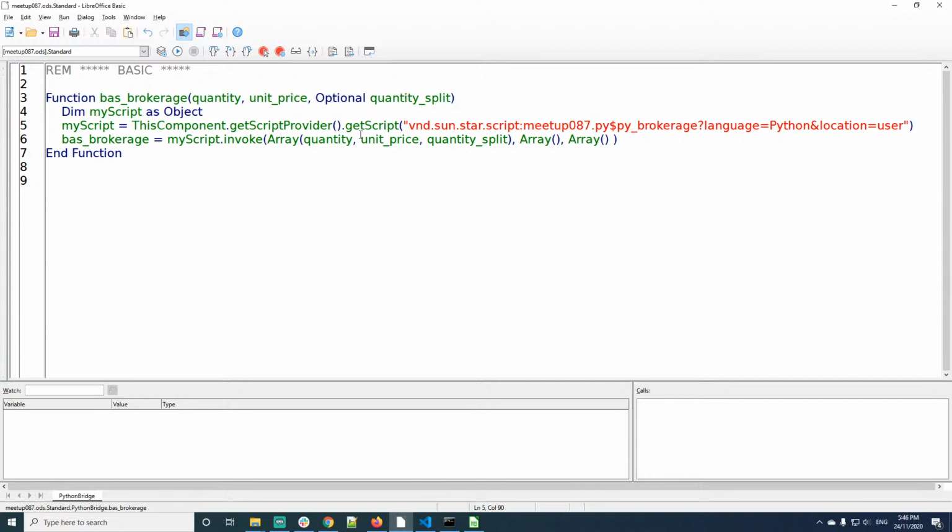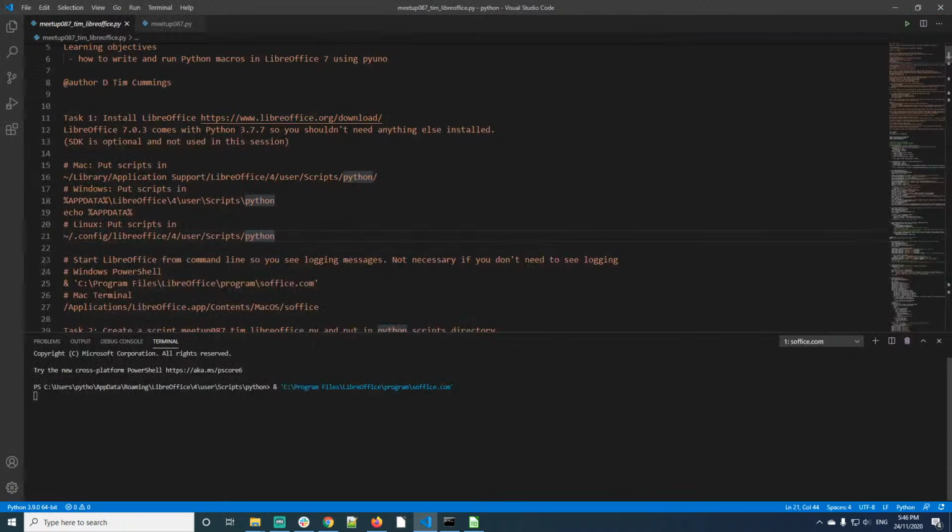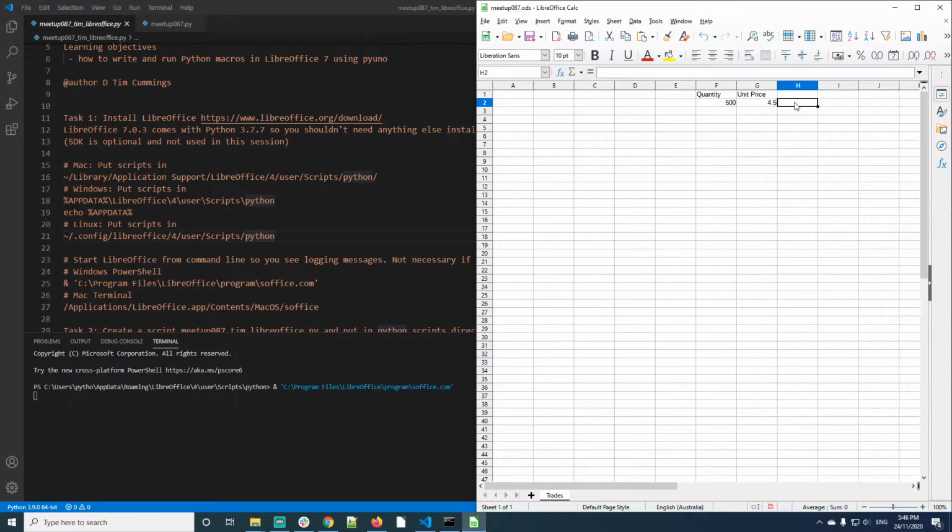So this is our basic function. We've got that saved now, so I can close that and we'll go back to our spreadsheet. Now that we've got the function there, we can call it. I call it as BasicBrokerage. We'll put in a quantity and a unit price, and we will ignore the optional quantity split, and that'll calculate the brokerage. And you can see it's given us the number 20, which is what we expected because we've called the basic function. The basic function has called the Python function, and the Python function has just returned the value 20, and then that's what gets scored.